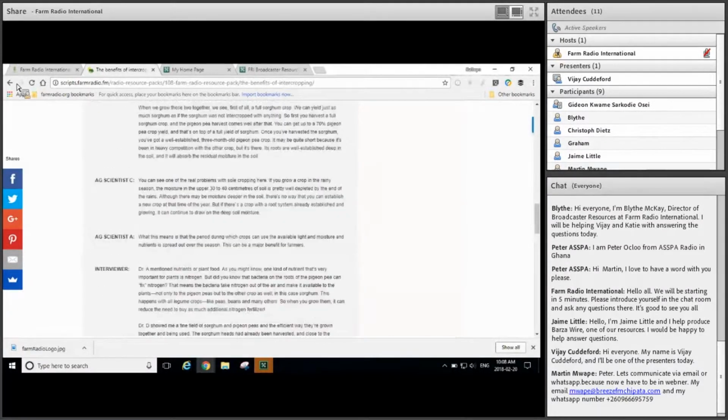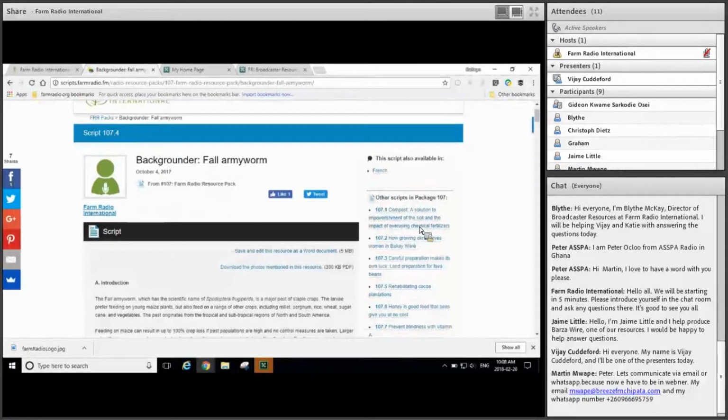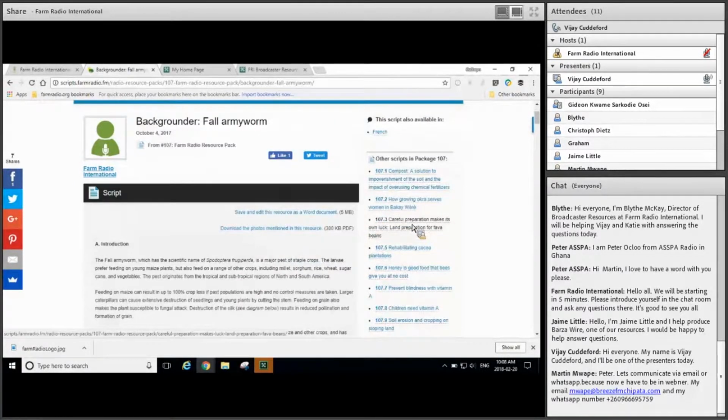Now let's look at a backgrounder. When you click on and open a backgrounder, you see that the design is a bit different from drama and interview scripts. This is because backgrounders and issue packs are summaries of available information on a particular agricultural topic. They're written in clear language and in a way that's designed to be useful to broadcasters.